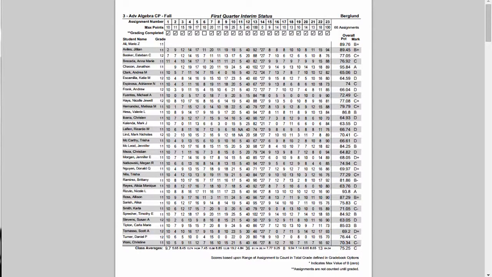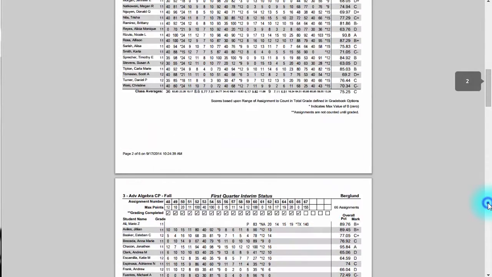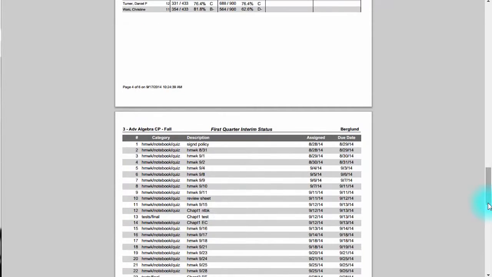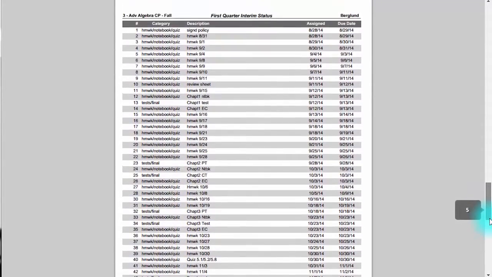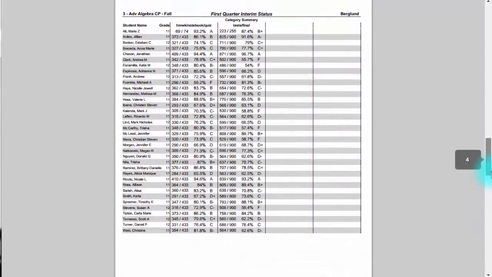This is a sample of the Gradebook Summary. Notice the assignment number on the top, the number of points the assignment was worth, students' individual scores, the assignment descriptions appear on a separate page. The category summary is also a separate page.